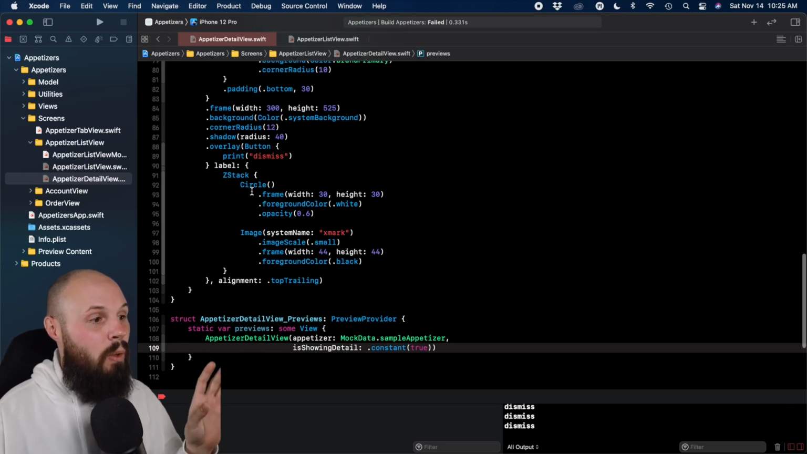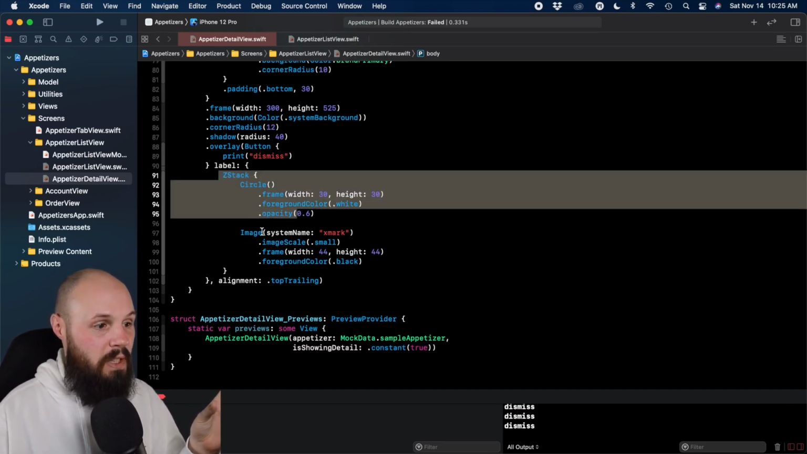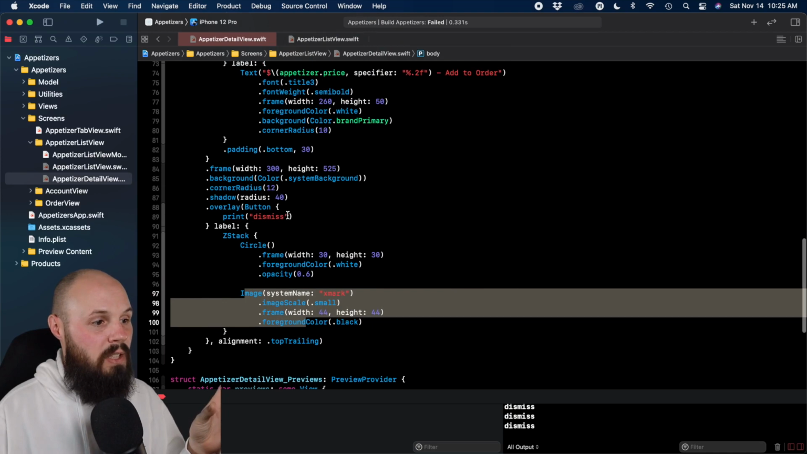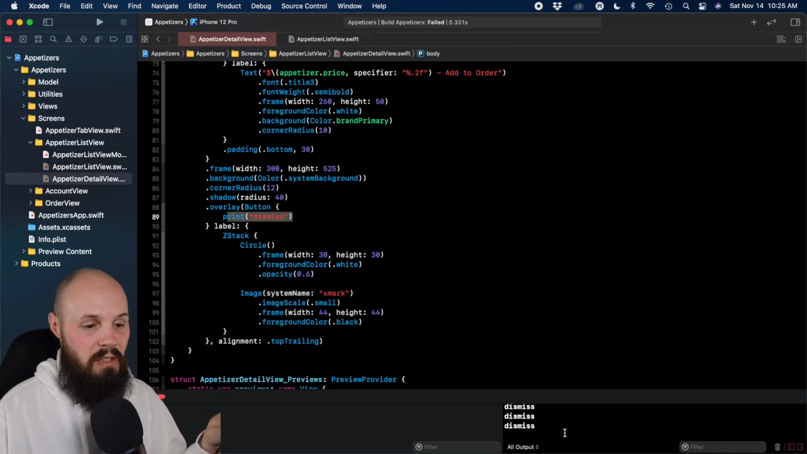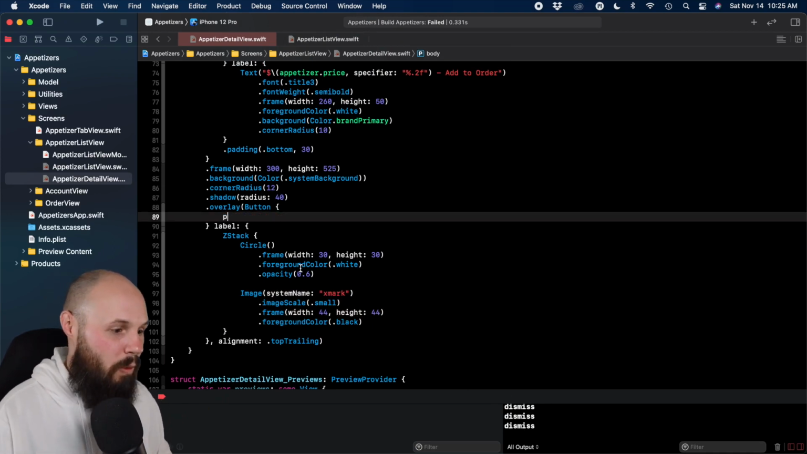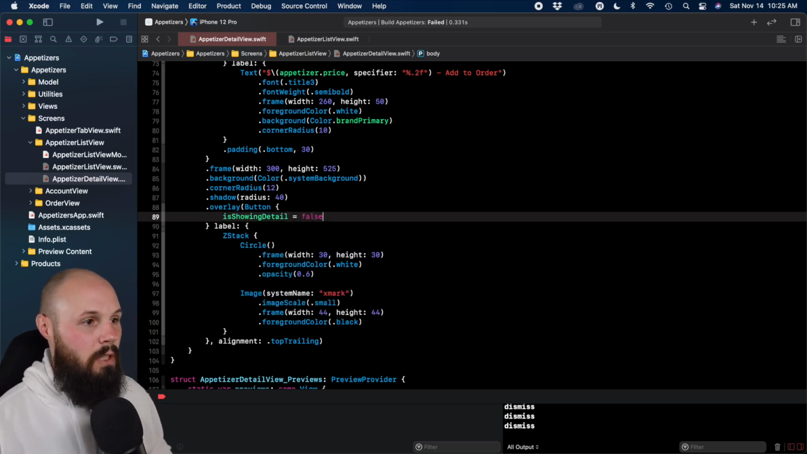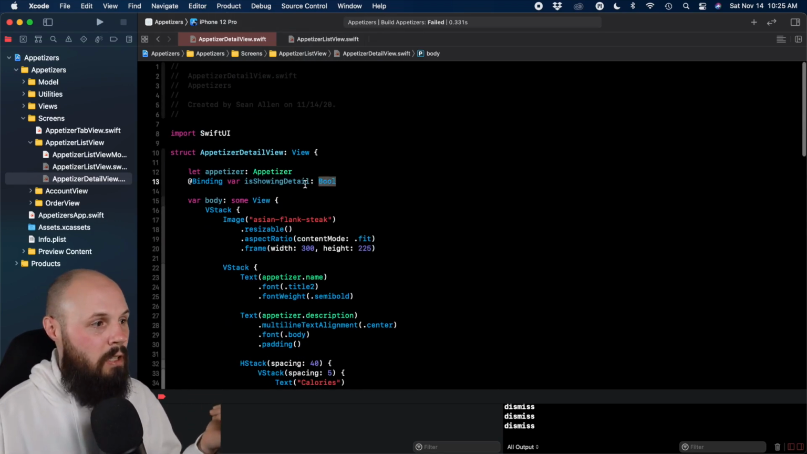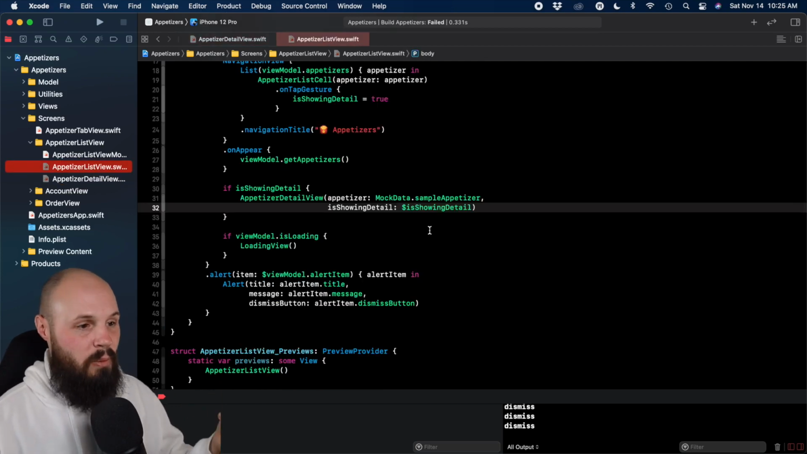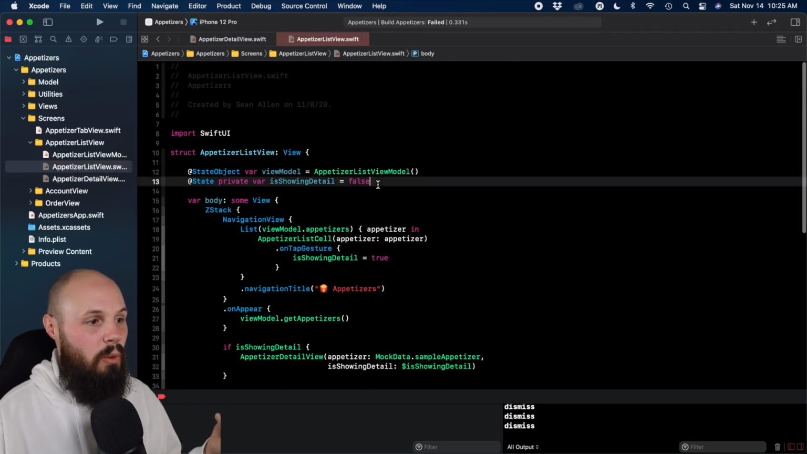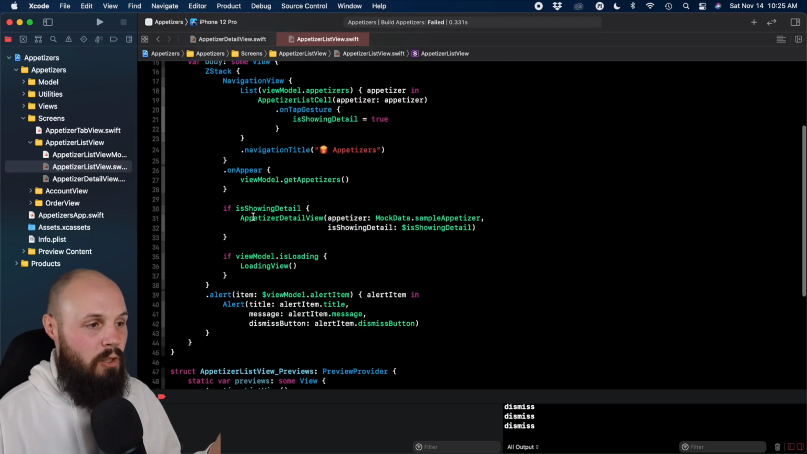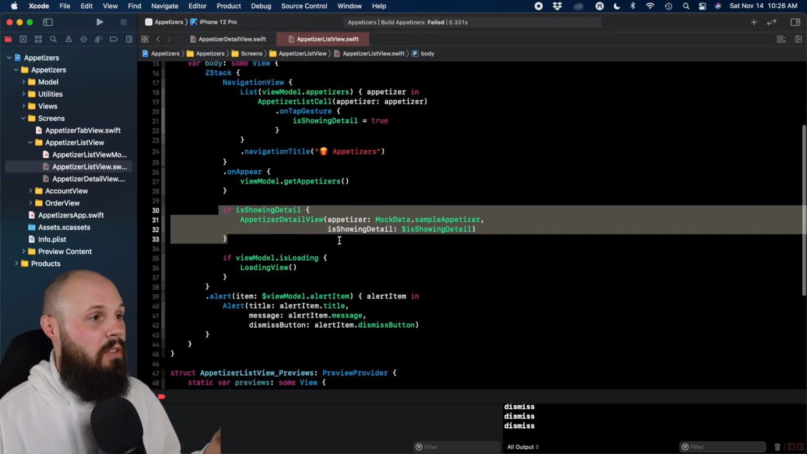Okay, so anyway, back to our overlay button, right? Remember the circle with the X button? Well, here, instead of just printing dismiss, which you can see in the console as I was tapping it, now we want to do is showing detail equals false. And again, that will change this binding, or if you want to think about it as a reference, to this is showing detail. It'll flip that, it'll redraw the view, and then we will not be showing the appetizer detail view.